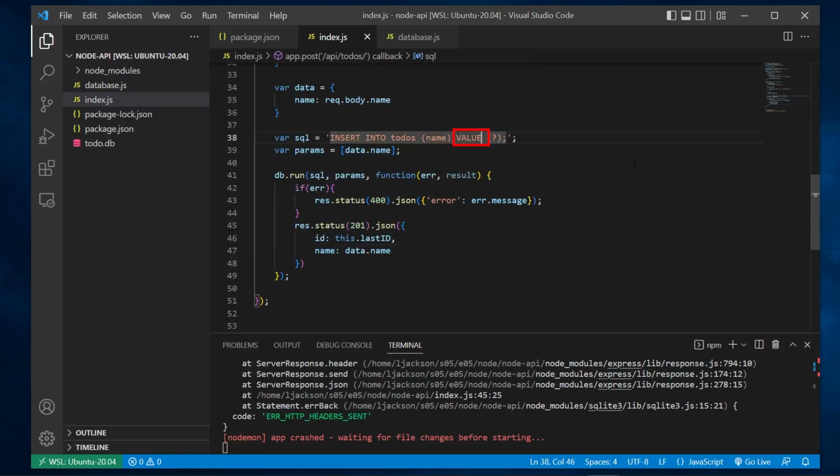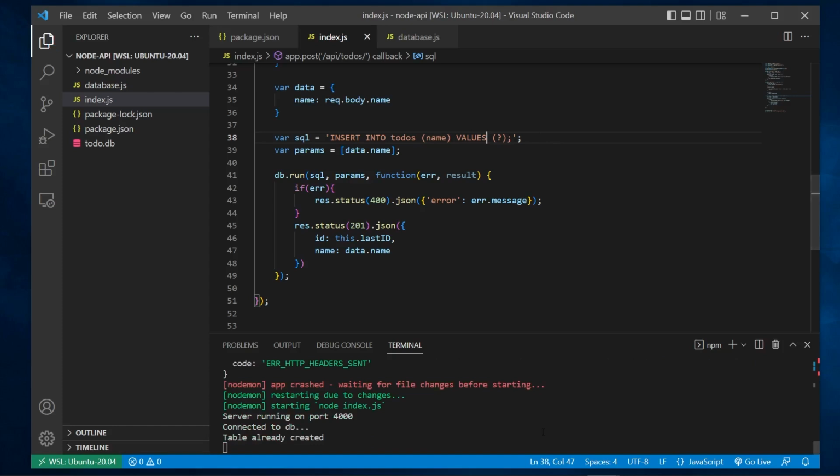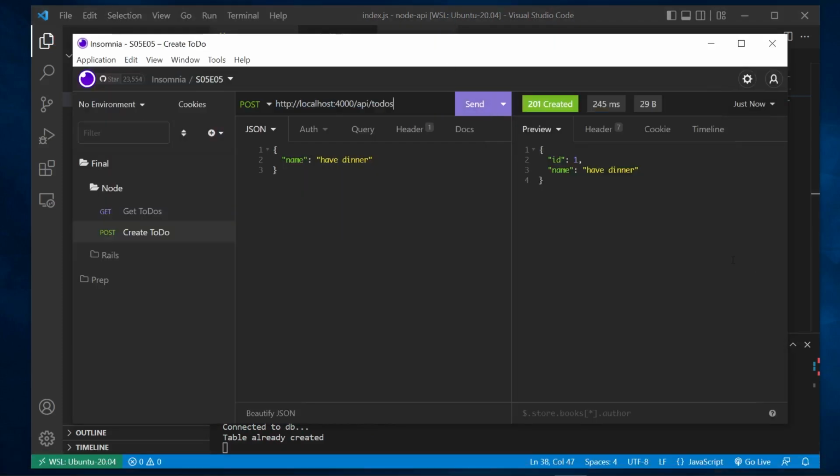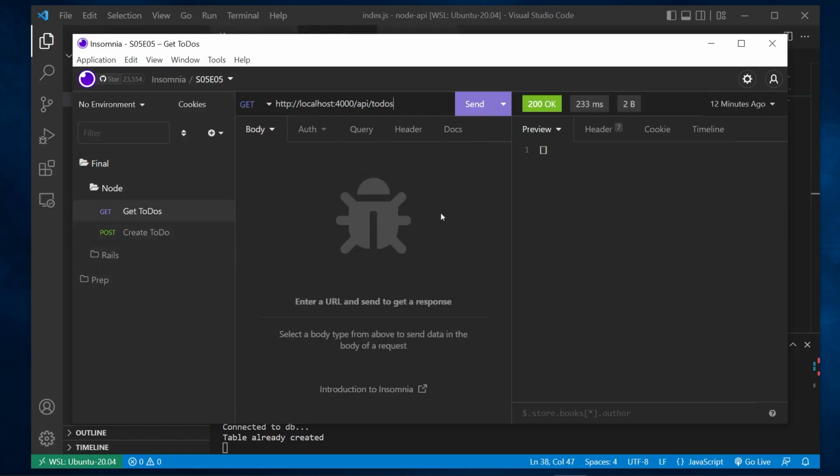Okay, let's take a quick look at that. I've just misspelt this. It should be values, not value. Okay, and anyone who spotted that, good job, you get 10 gold stars. So let's try that again. There we go. Have dinner, and if we do get all to-dos, send that over, have dinner, perfect.